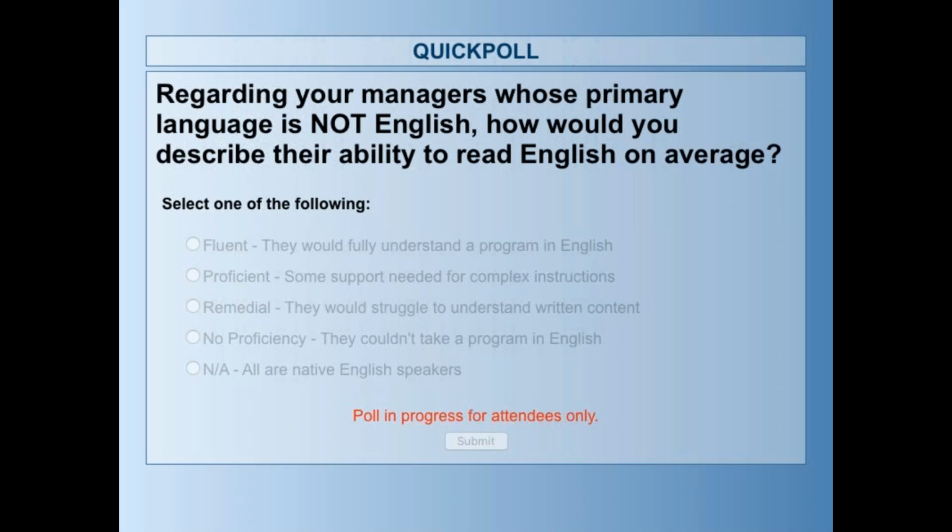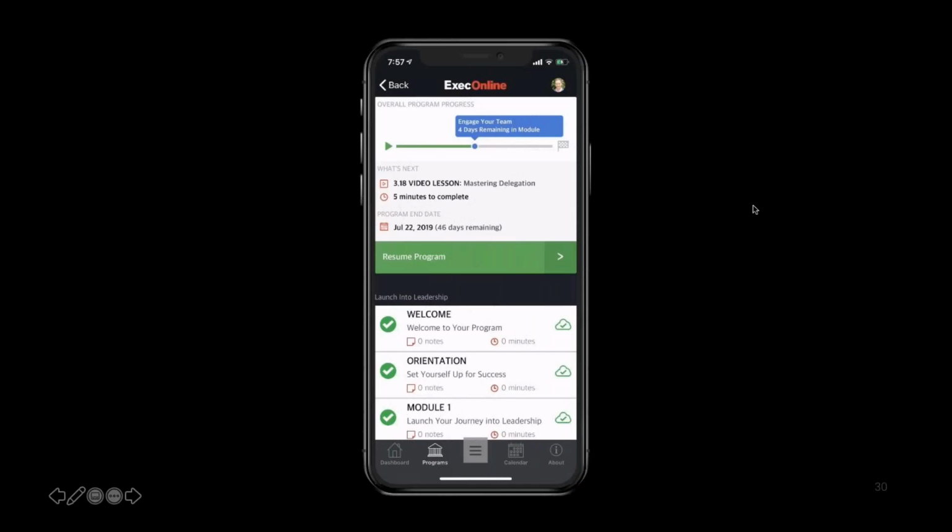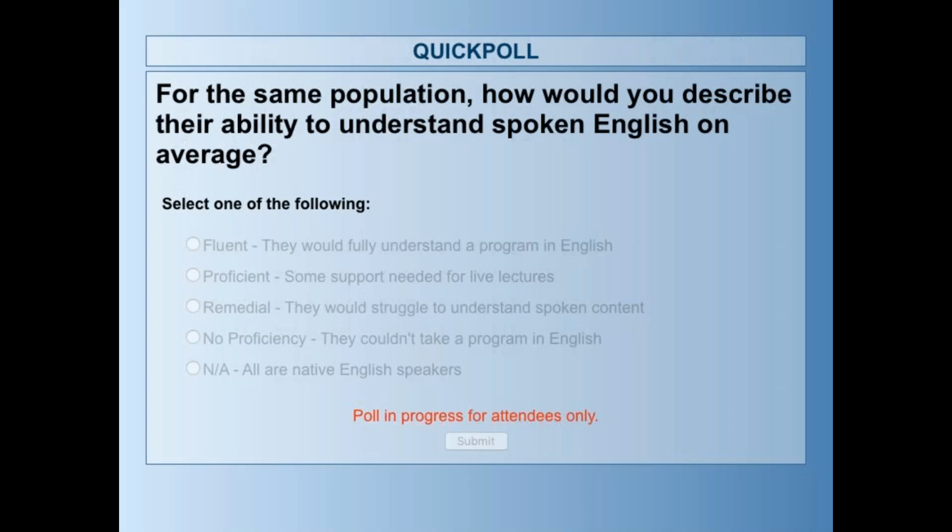Great, thank you for that. Let's move on to the second poll. The second poll will look very familiar, but this time we'll focus on your international managers' ability to understand spoken English. Again, if all of your people managers are native English speakers, you can go ahead and click NA. I'll give everyone just a few minutes to submit their response before we move on.